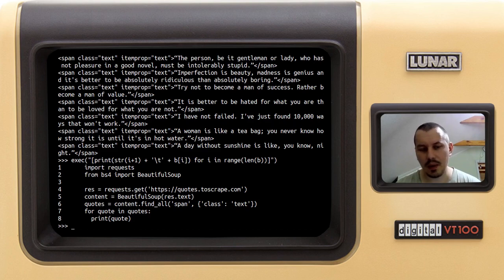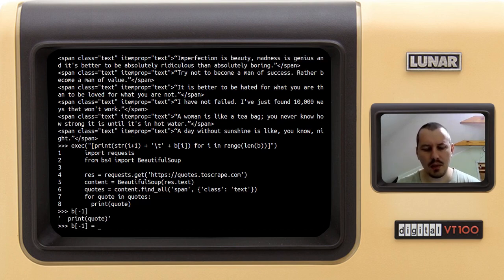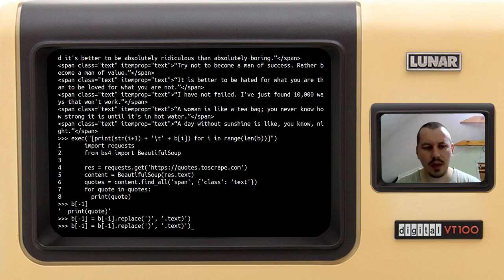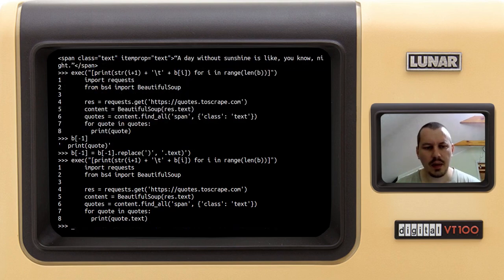So, like an example of how this can be done. For instance, buffer[-1], so this is the very last line, and it's going to be equal to buffer[-1].replace. That's how I'm performing the actual editing. So we can replace this parenthesis with .text and parenthesis, like so. Okay, and let's print this again. And yes, quote.text. So now we can already execute.